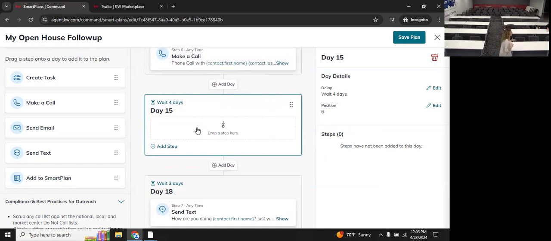This is a pretty new feature. They've updated this recently in the last couple of months, and it's kind of nice because it does help you see exactly what day they're actually receiving that. So it's really nice and easy.